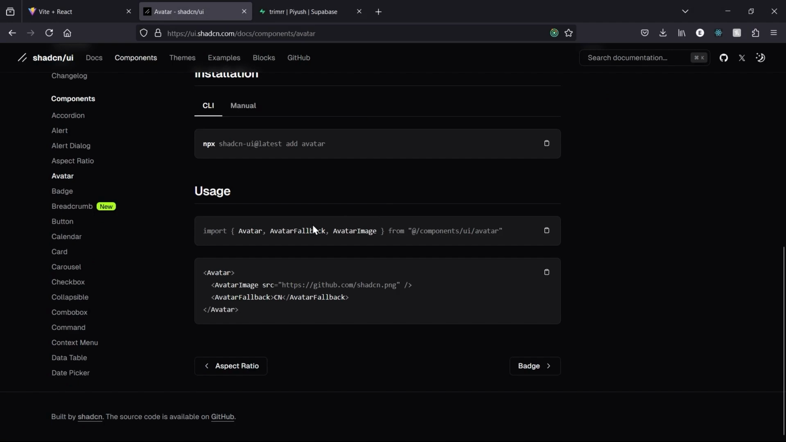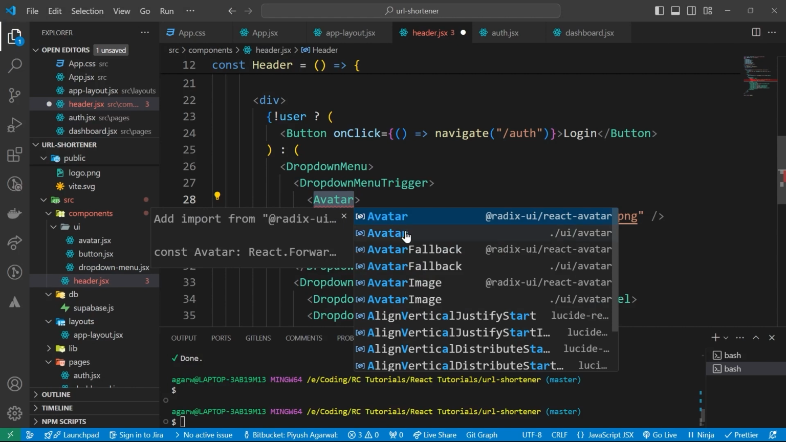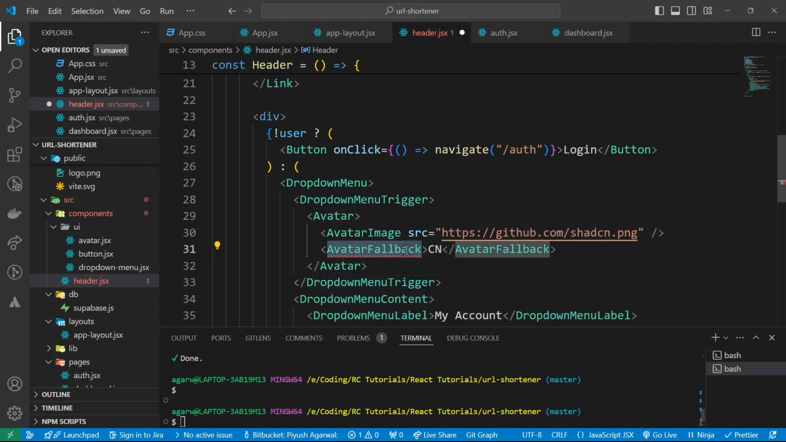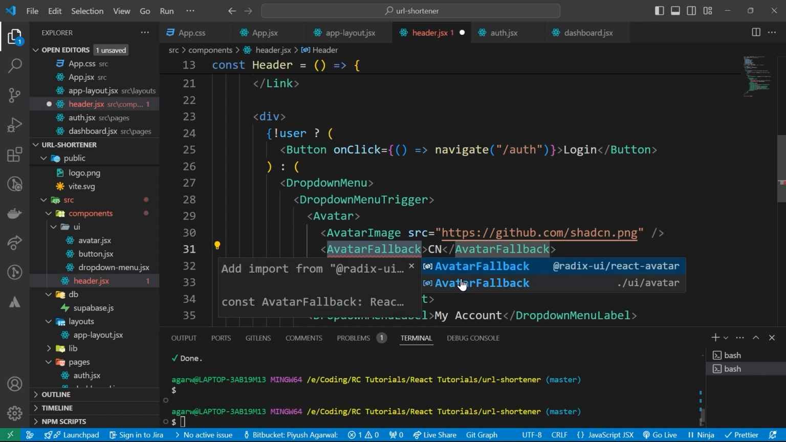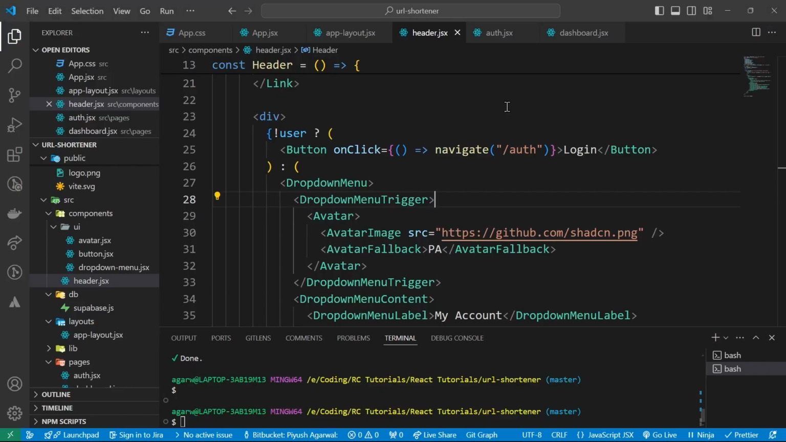So let's go on and use this avatar component. How do we use this? We can just copy this code and paste it over here. So basically we have an avatar component, then an avatar image, and then a fallback UI that we're supposed to display if we don't have anything. So let's say PA for Piyush Agarwal, and for src, let's keep the image by default, right? Let's go back and see. Okay, awesome. So far so good.